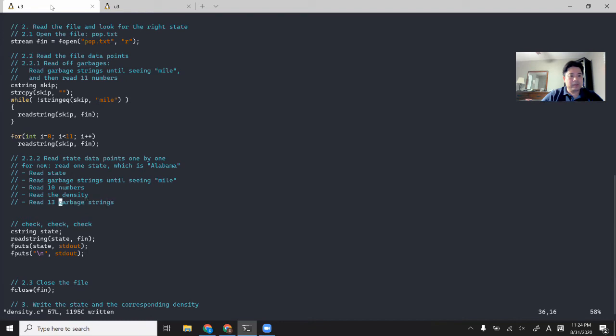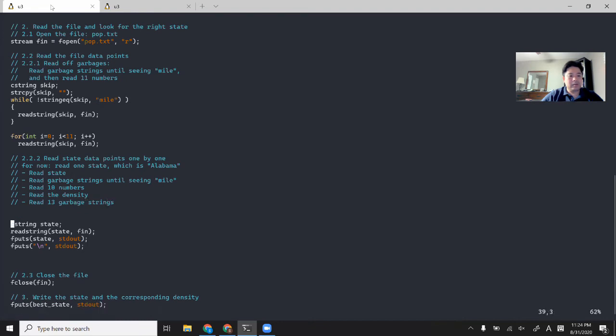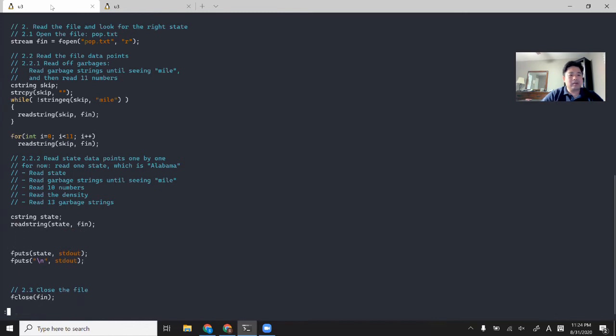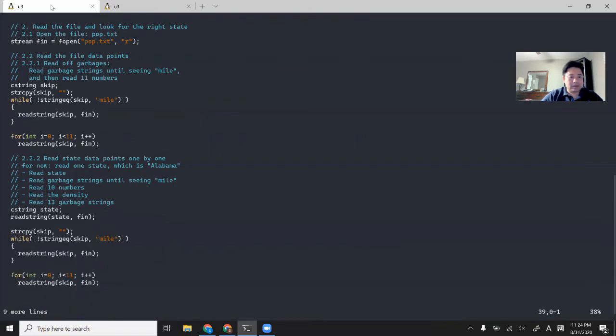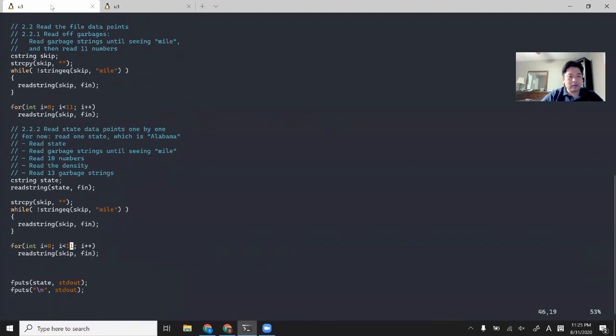Okay. So here, let me do that. So read the string, and then I'm going to copy and paste this. Yeah, you have to initialize skip. Okay, always initialize skip, clean skip. Otherwise, things might not work well because of the previous slide reading. So read skip, initialize skip, and then until seeing mile, we would keep reading it.